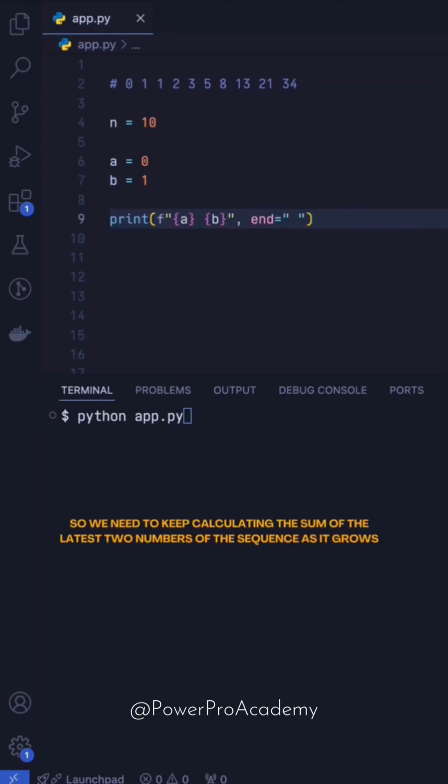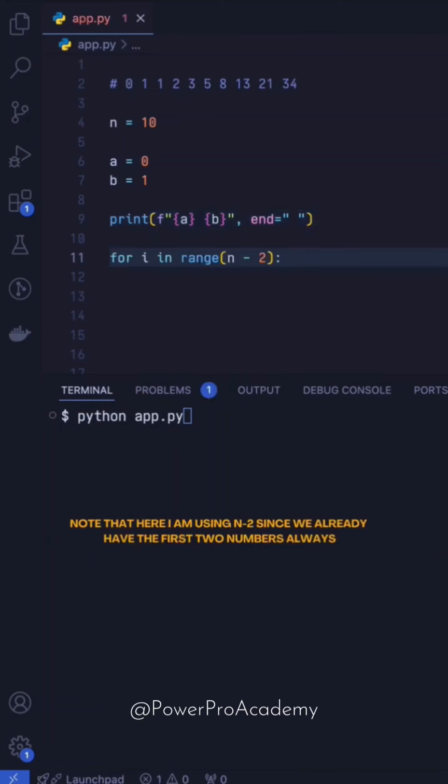So we need to keep calculating the sum of the latest two numbers of the sequence as it grows. So let's create a for loop. Note that here I'm using n minus 2 since we already have the first two numbers always.